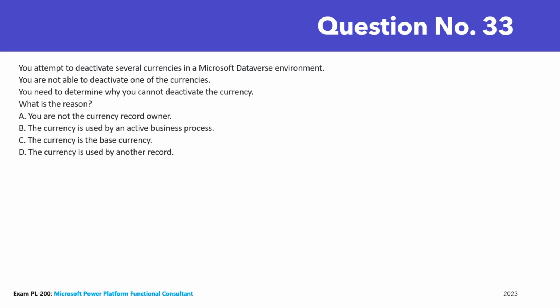You attempt to deactivate several currencies in a Microsoft Dataverse environment. You are not able to deactivate one of the currencies. You need to determine why you cannot deactivate the currency. What is the reason?